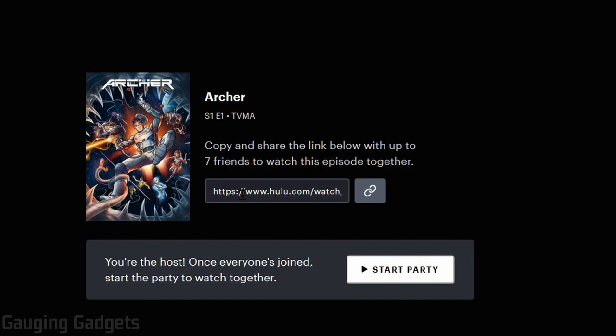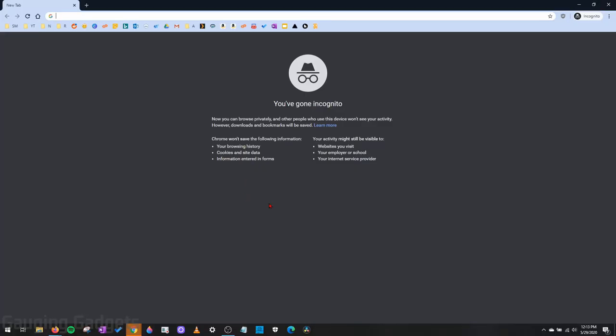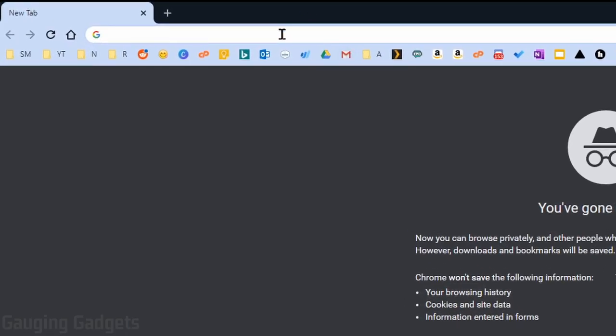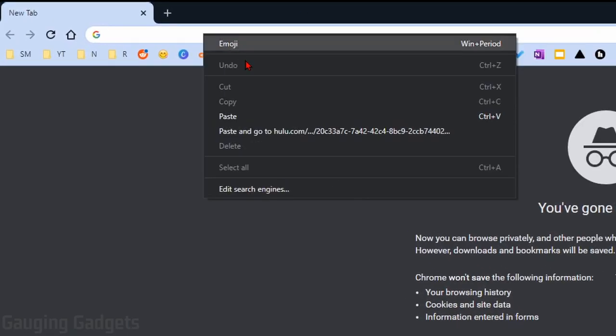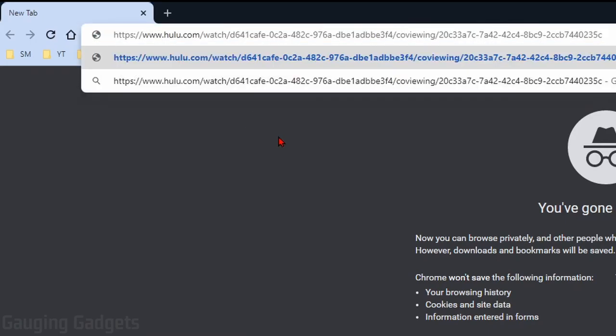Now keep in mind, people can only join the watch party if they also have the ad-free version of Hulu. But I've tried this using my account twice and it still works. So if you have a friend or a family member that's using your account, you'll be able to do this with them as well. So what I'm going to do is just hit this button right here to copy the link. And then I've opened a new browser, kind of simulating me being on a different device or location. So I'll go ahead and paste it in there by right-clicking and then going to paste. And then I'm just going to hit enter to open the link.